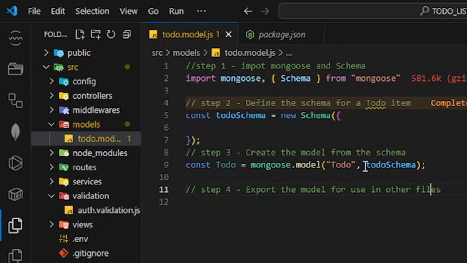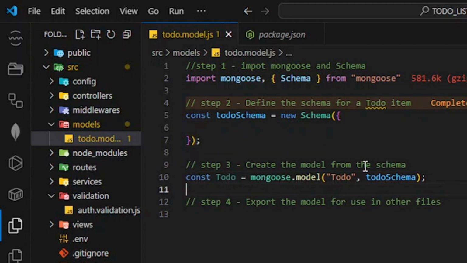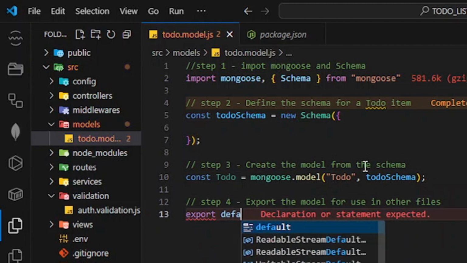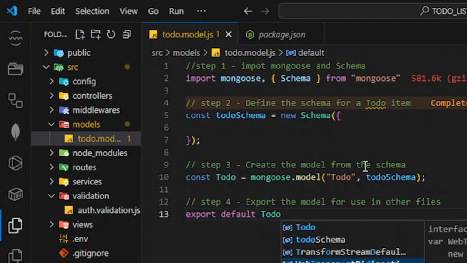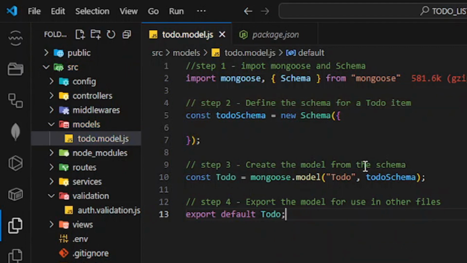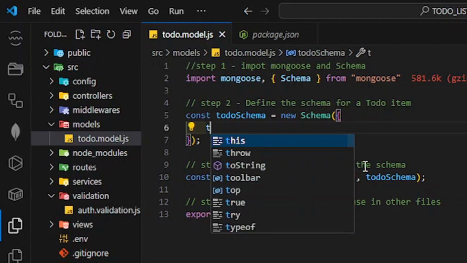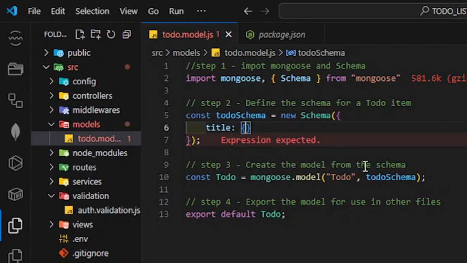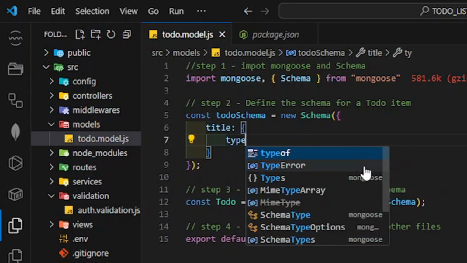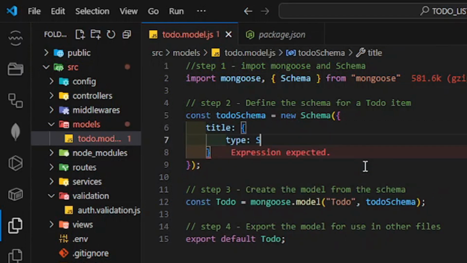So lastly, we're going to export our model in order to be used in other files. Inside the todoSchema variable, we're going to add our items.